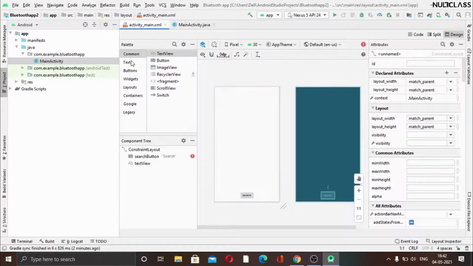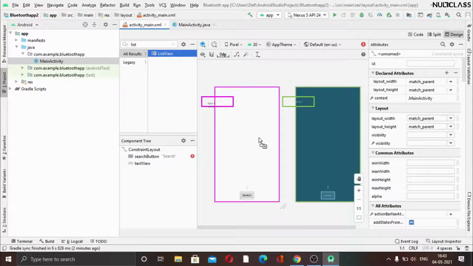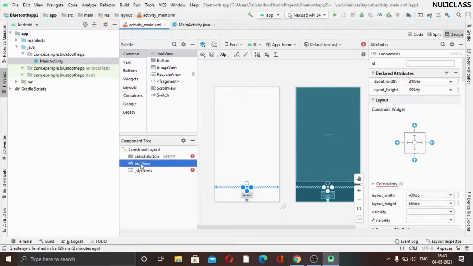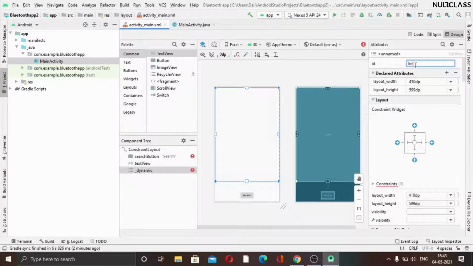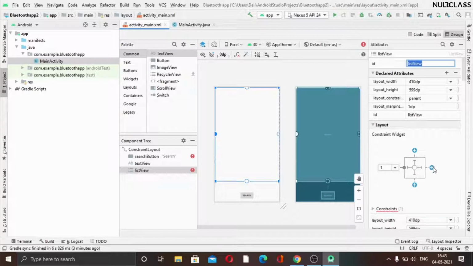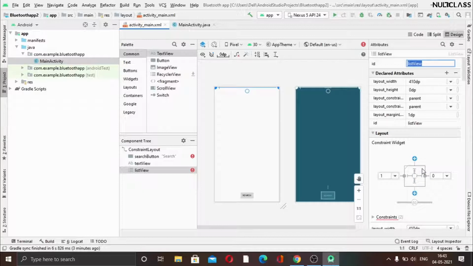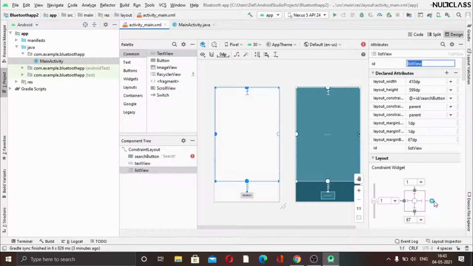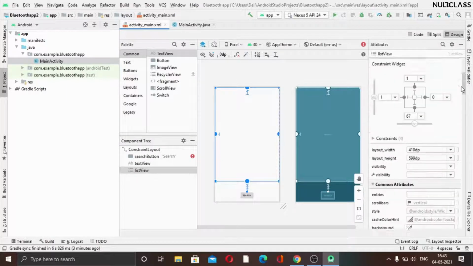Okay, so we now want a list view above that. So I will just implement a list view here. This is just drag and drop. I want it a bit small because our text view is also down here. You can see it is here. We will give the list view an ID, we'll call it list view. Now we will set its constraints. We just have to set its side constraints. Okay, so now I think it is all set.